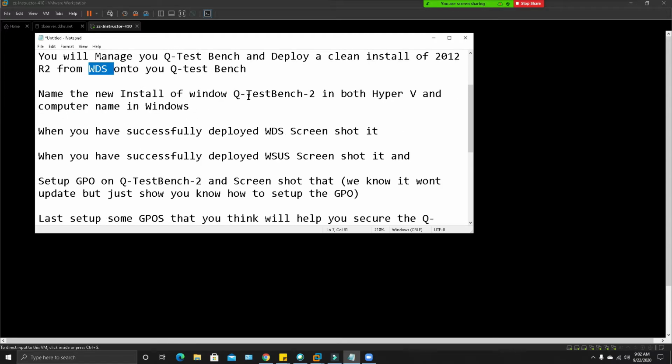Name the new install of Windows Q-TestBench-2 in both Hyper-V and computer name in Windows. So that means in the Hyper-V manager, change it from Q-TestBench to Q-TestBench-2. And then when you get done installing Windows, you go in there and rename it Q-TestBench-2 in Windows for the computer name. Because we can't have another computer that has Q-TestBench because we just reinstalled it. So when I check your Active Directory, I should see a Q-TestBench and a Q-TestBench-2 under computers in there.